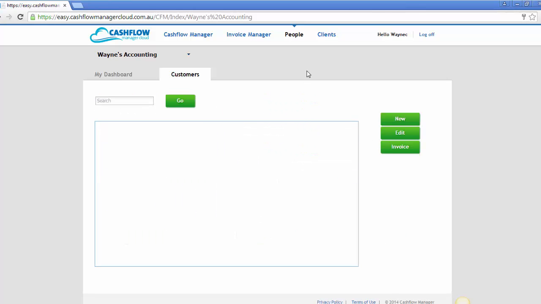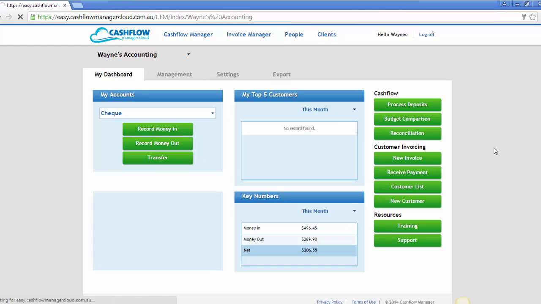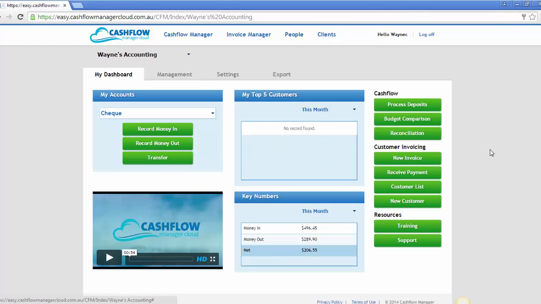Okay, so that's just an overview of the program as it stands at the moment, and very easy to use. You've got resources down here for training and support, so if you need training or if you need support, simply click on those buttons and it will take you there as well. So very easy to use. Trust you'll find your way around it easily.